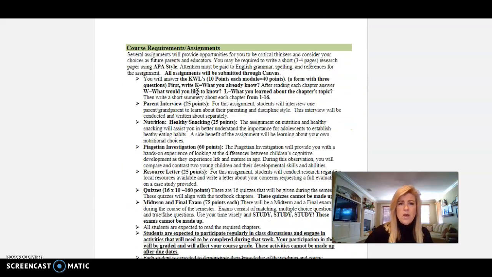I will go over these assignments in depth the weeks that they are due, but just to give you a quick overview, you will be doing these KWLs, which stands for what do you know already, what would you like to know, and what did you learn about the chapter topics. So each week we go over 4 chapters. So you'll write 1 on chapter 1, 1 on chapter 2, 1 on chapter 3, and 1 on chapter 4. Just 1 all the way across, a K, a W, and an L on each chapter.